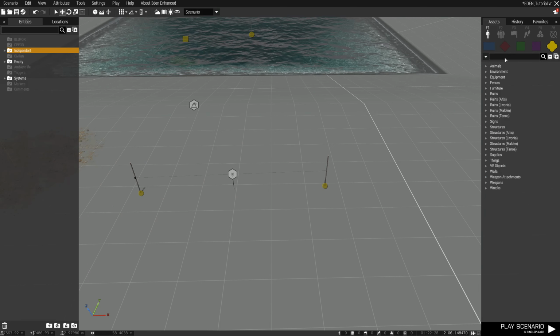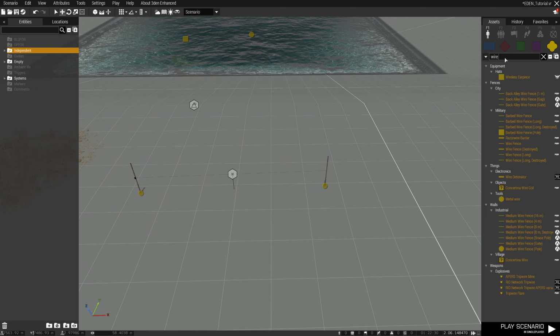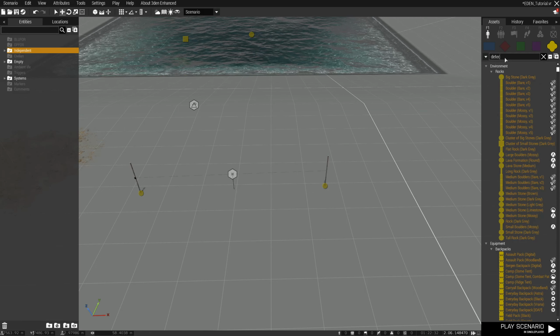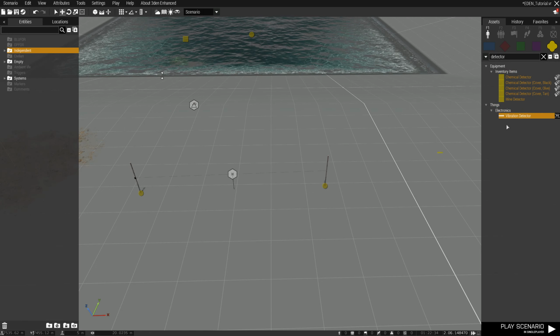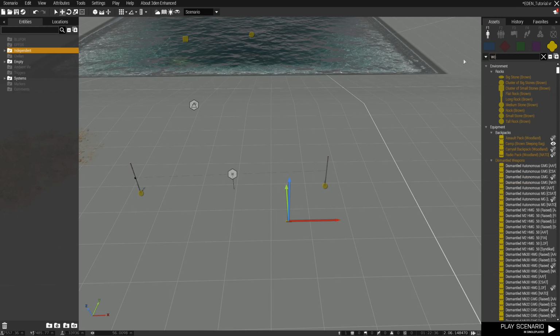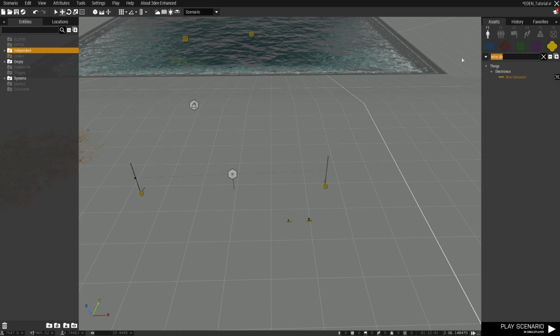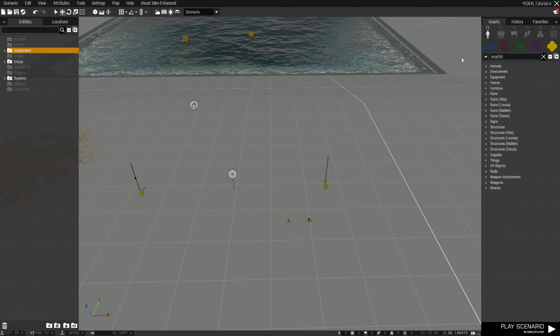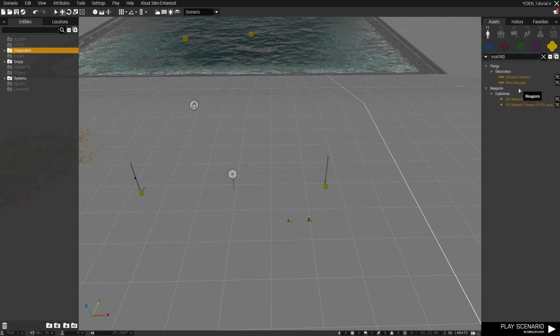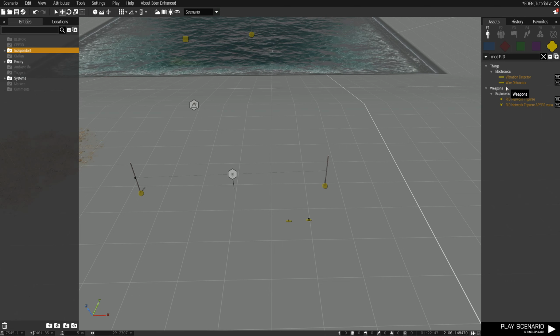The final two detectors are of course the vibration detector and the wire detonator. To find both of these, simply type in RID, and you can see both the vibration detector and the wire detonator.